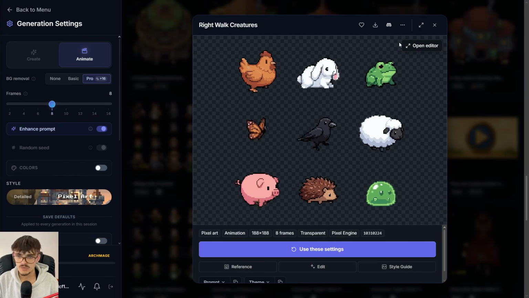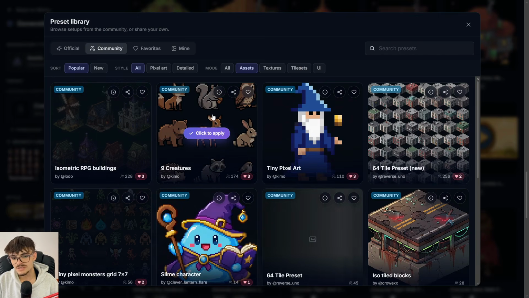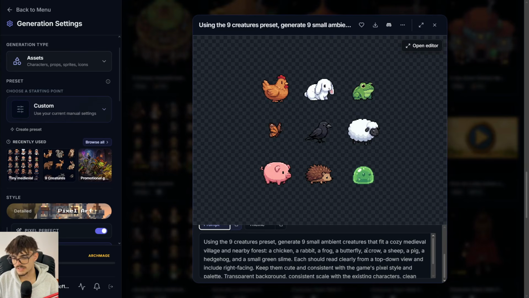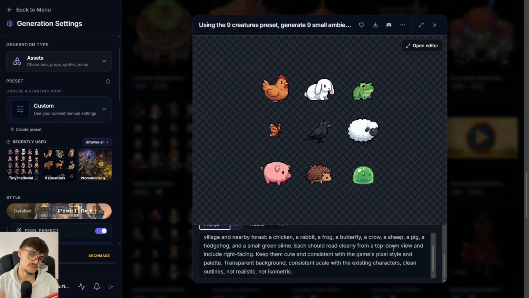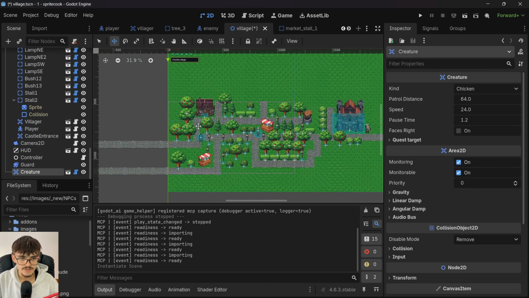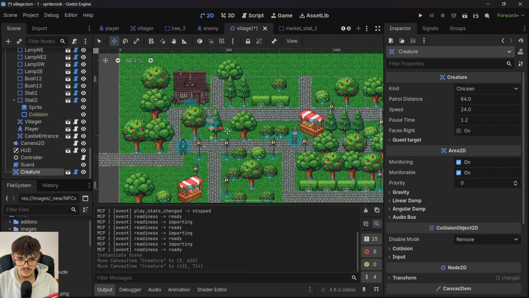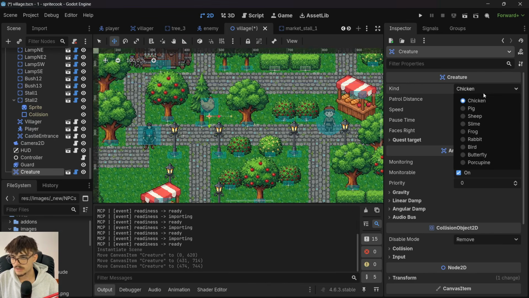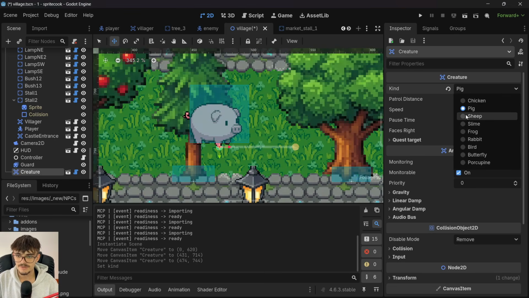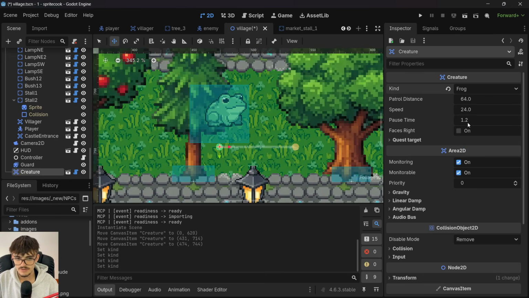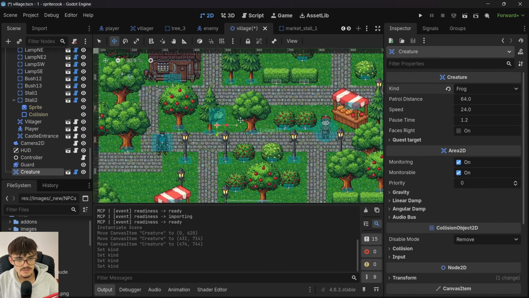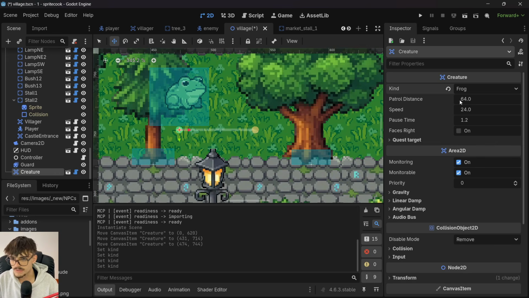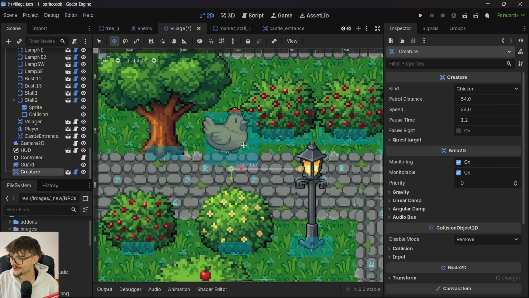And for this, I used another preset that is called 9 creatures. Here you can take a look at the prompt that I used if you want to replicate it on your end. And I basically have created a very, very simple system that allows me to instantiate any creature. And here I can load in every single one of them with this drop down. This is super helpful. And I even have distances, speeds. As you can see, they even have 2 points that they move in between. So let me add a few of them in the scene.